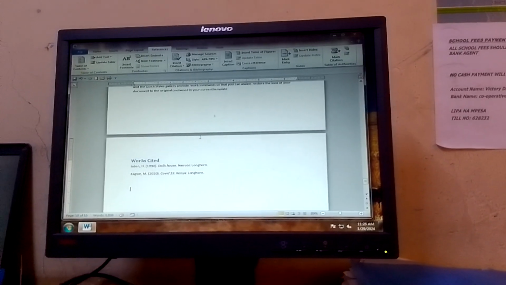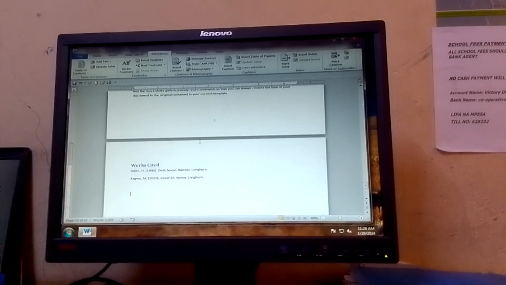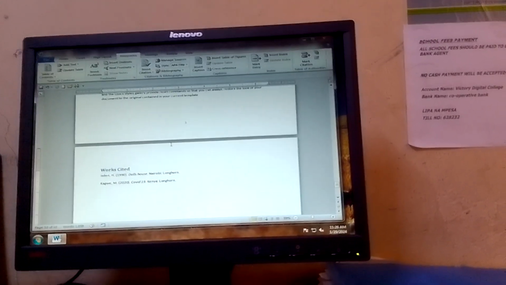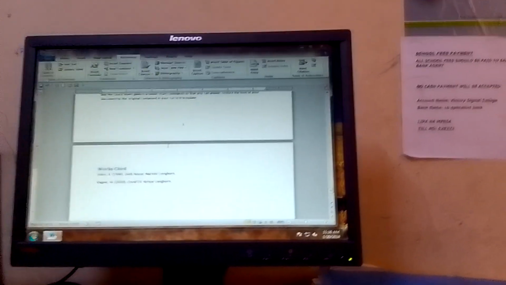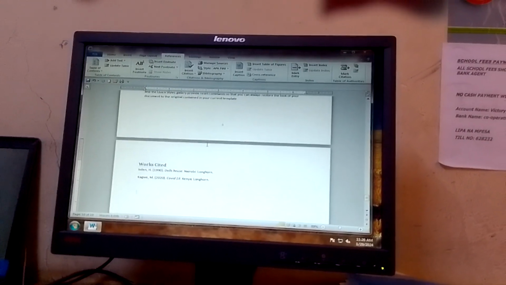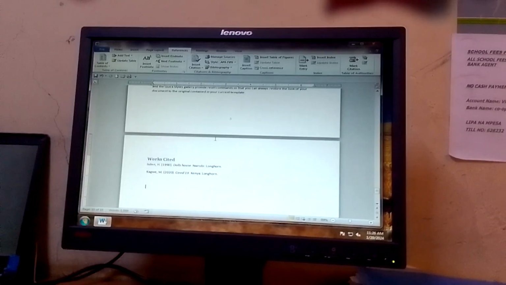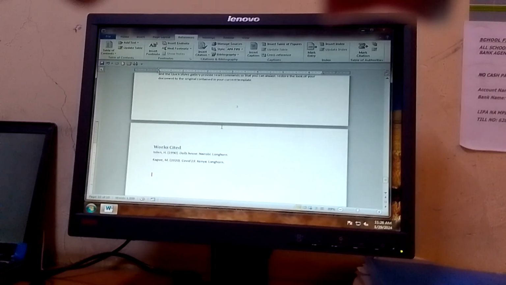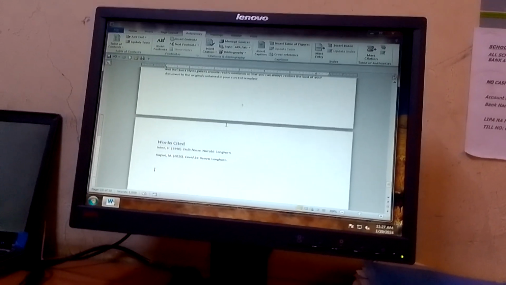So three major things that you have to know under references. There's a minor, but three major things that you have to understand under references: how to come up with the table of contents, how to come up with the list of figures and tables, and how to apply the citation. Those are the three major things that you have to ensure you orient yourself on and understand better.